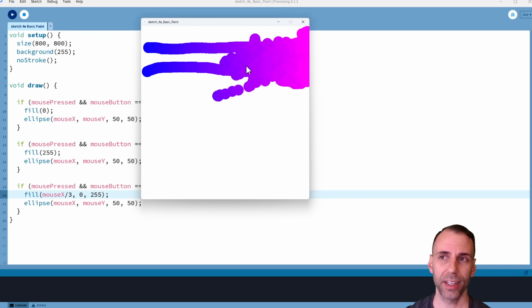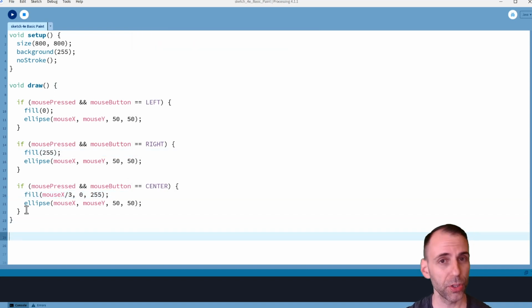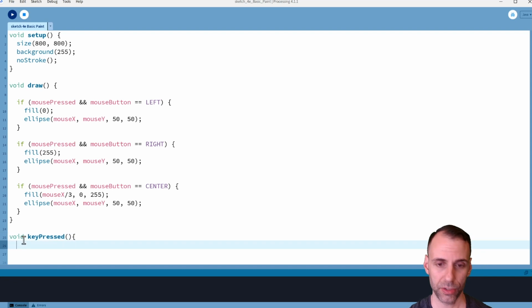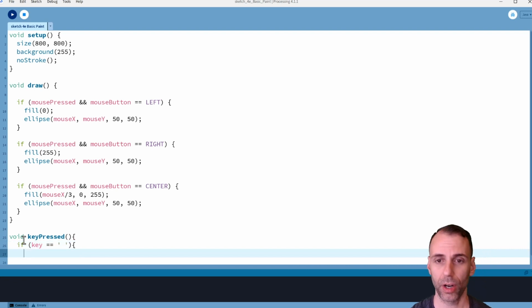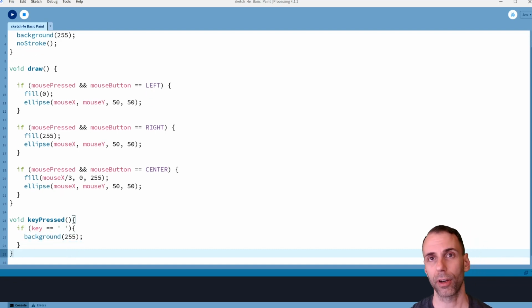Okay. Now, finally, we made the canvas clear when we press the space bar. Now, I could do that by using another conditional here, but just to practice doing this another way, we're going to go with void keyPressed. And then I'm going to say if key, let's do this right, key equals space, we're just going to wipe the background clean. Background 255. And then close off our if, close off our keyPressed.